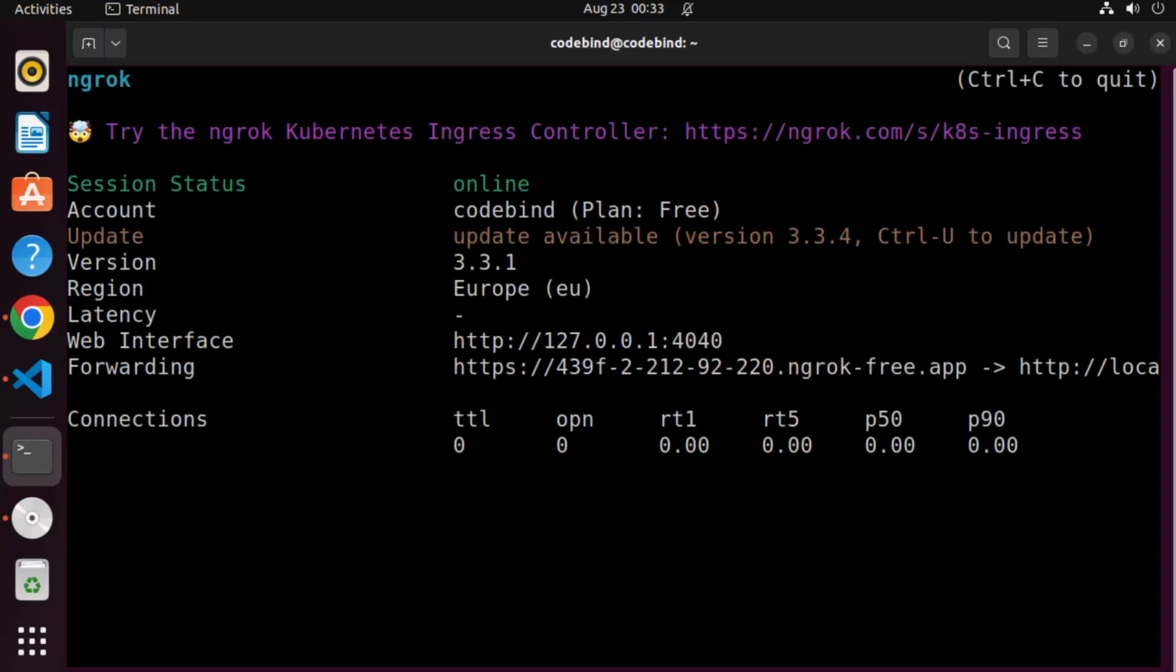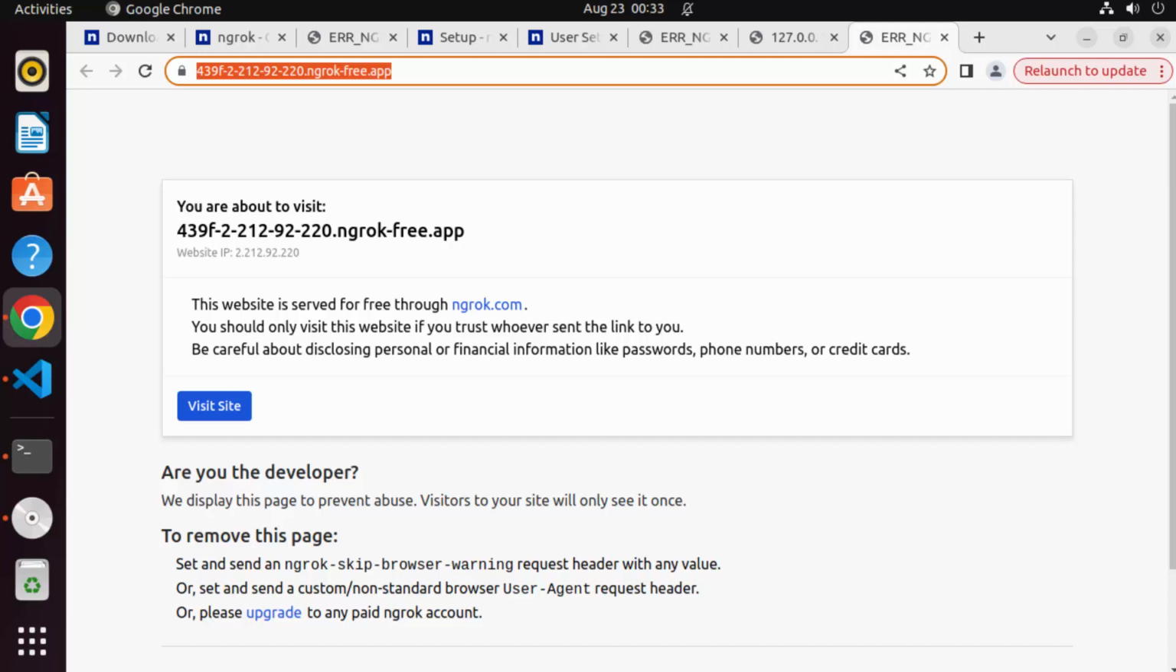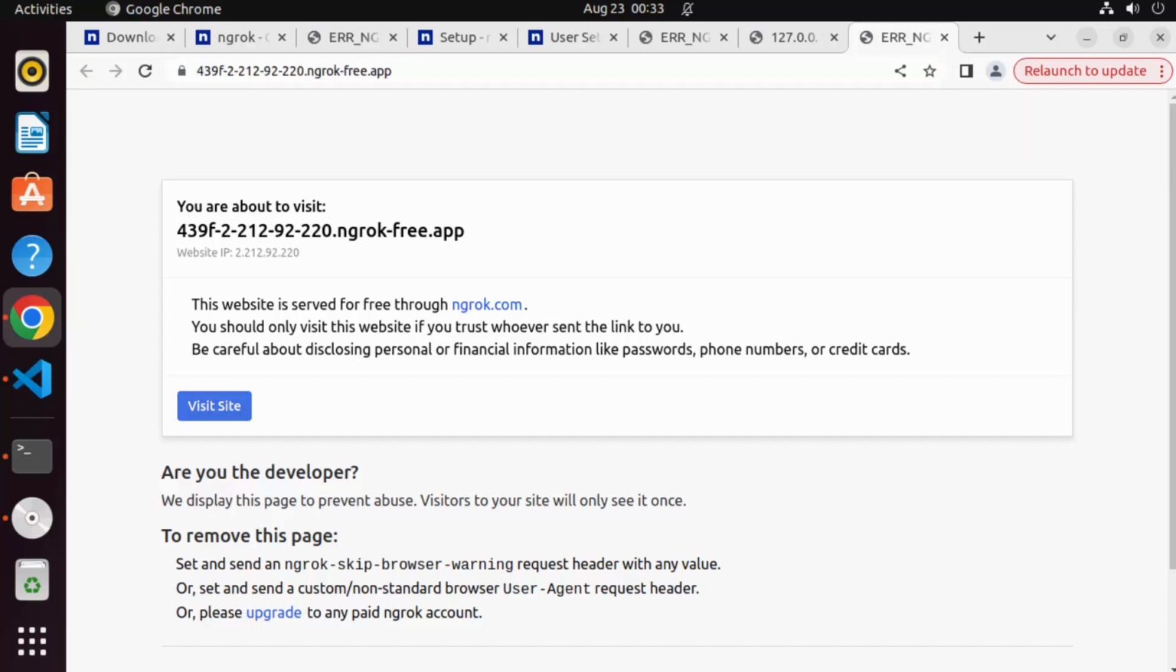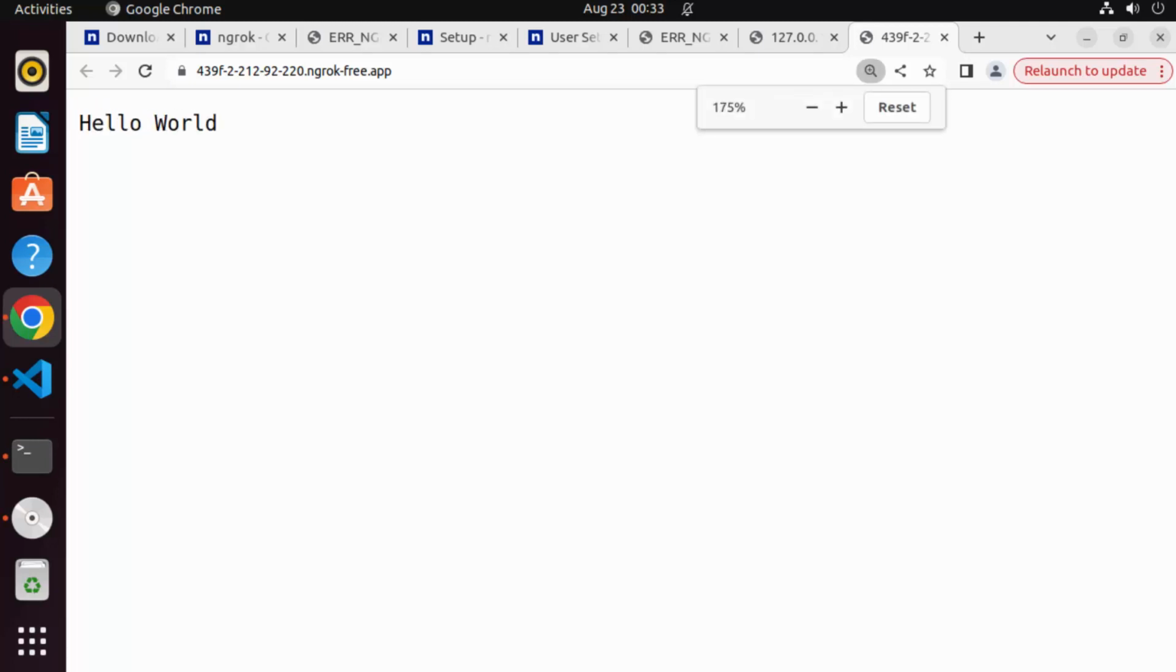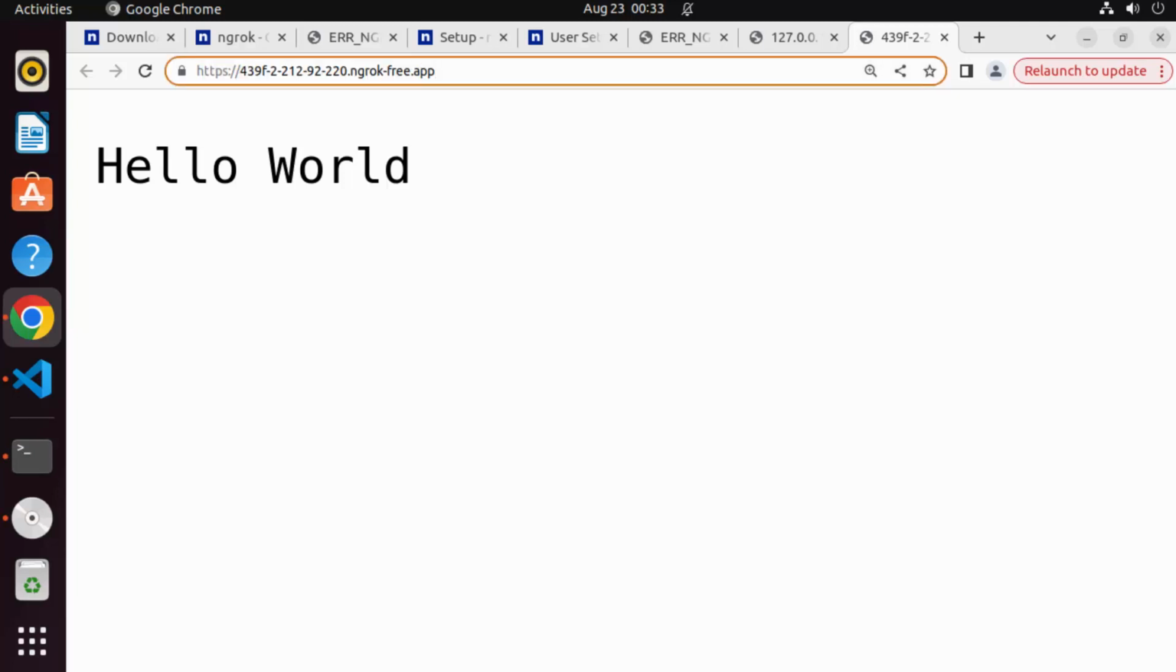And now my port 3000 is exposed to internet. You have this URL here. So now when I click on this URL, you will see this kind of message, and then I can click on visit website, and you can see my localhost server which is running on port 3000 is now available via this URL to others. If I share this URL with my friend, he can use this URL and test my local server which is running locally on my Ubuntu operating system and see how it's responding.